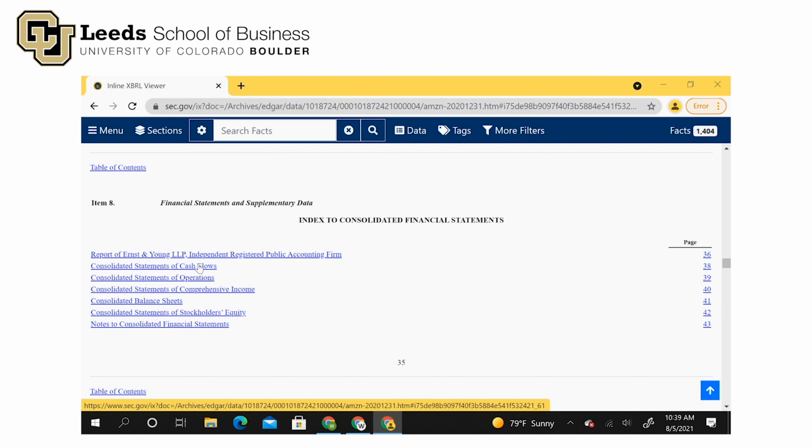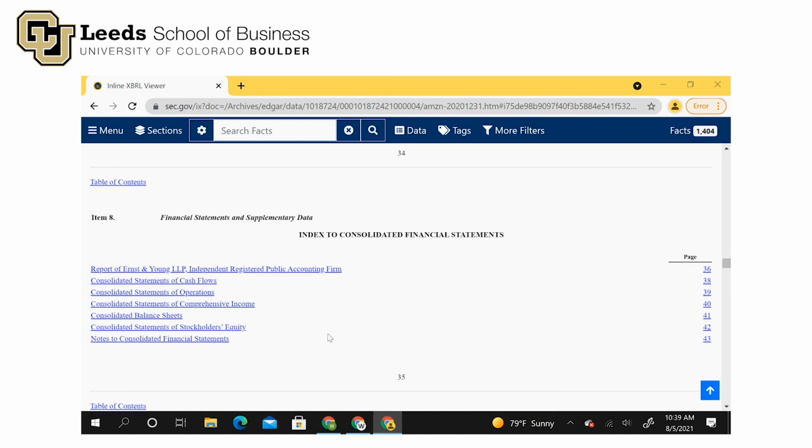Then they give you their financial statements, so their statement of cash flows, statement of operations, which is another name for the income statement, statement of comprehensive income, which is just an extra small statement. Here's their balance sheet, their statement of stockholders' equity, and the footnotes to the financial statements. But rather than clicking on any of these links, I'm just going to scroll down.